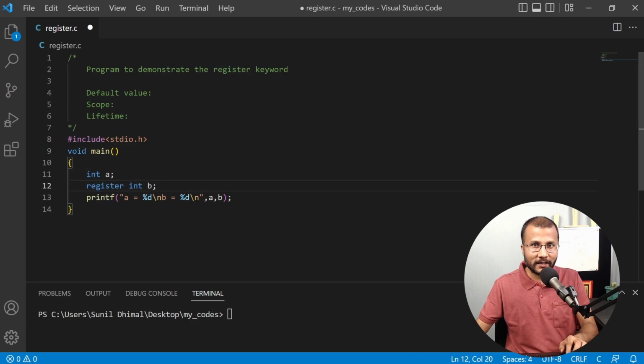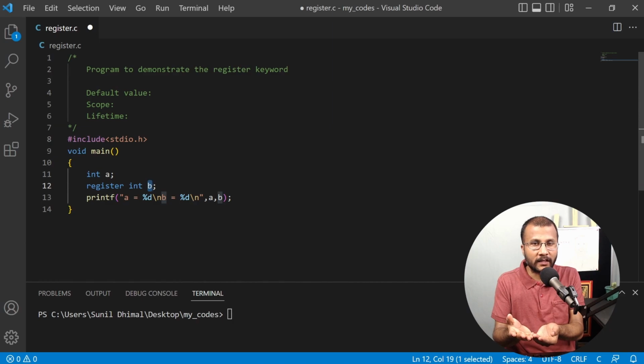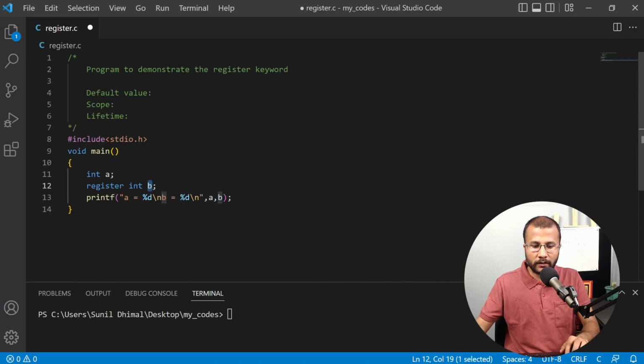Now the operating system will try to store this variable B in the CPU register. If a free register is available, it will be stored in the CPU register. Therefore the access time would be fast for accessing this variable B. But if a free register is not available, then it will be stored in the primary memory or in the RAM. Okay, now let's see what it does.